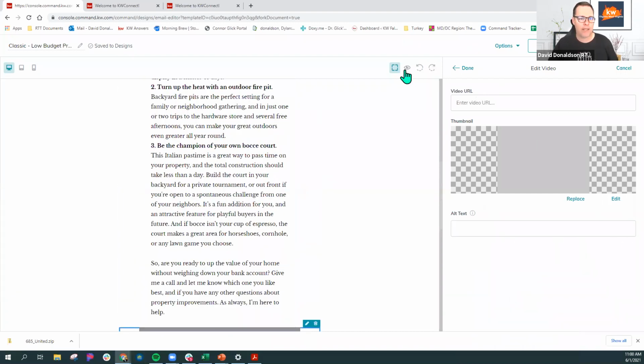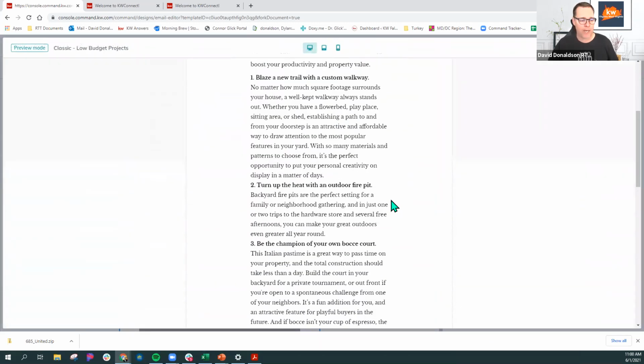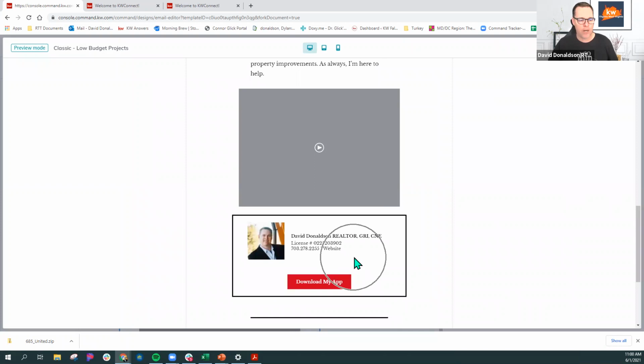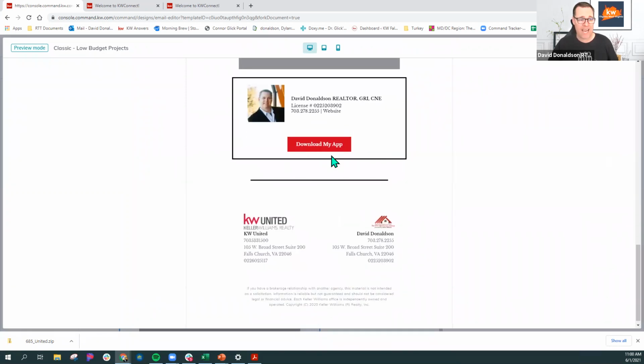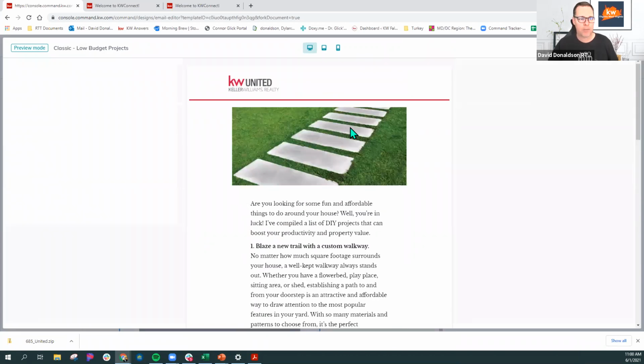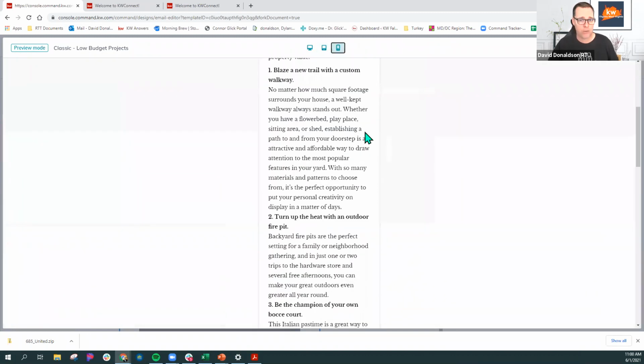And then you can look at the eyeball, see what it's going to look like as it was going out. You'll see that when you do that, your information will pull in here. Okay, it's a preview, so none of this is engaging. I can't click on anything, but it's a preview. Okay, I can change, hey, that's what it looks like on desktop. This is what it looks like on tablet. This is what it would look like if they were looking at it on their phone.